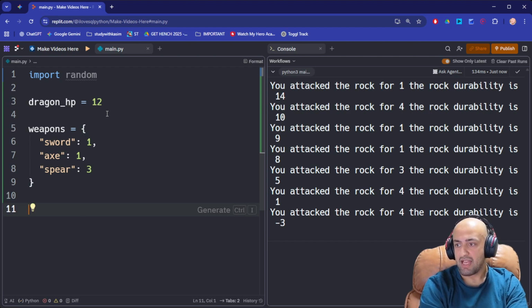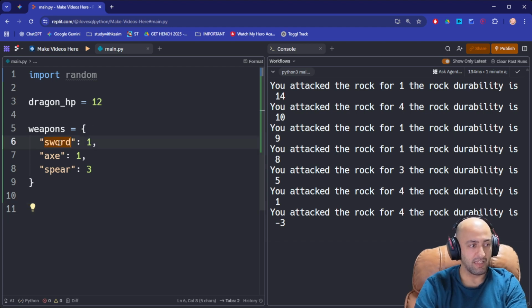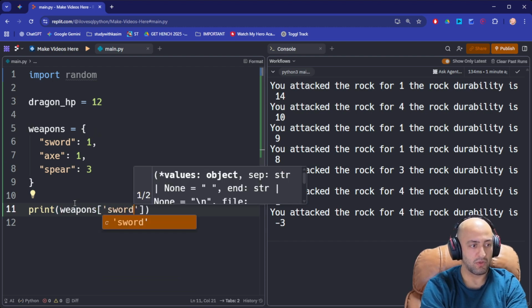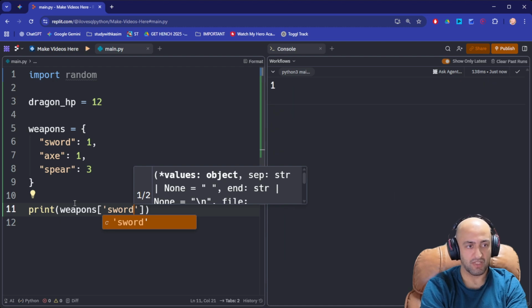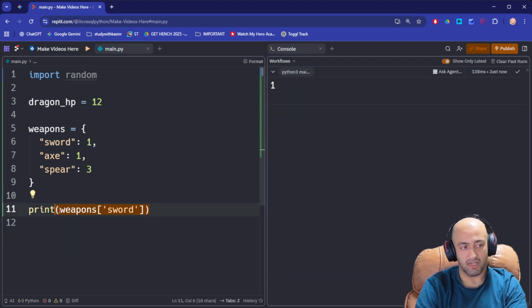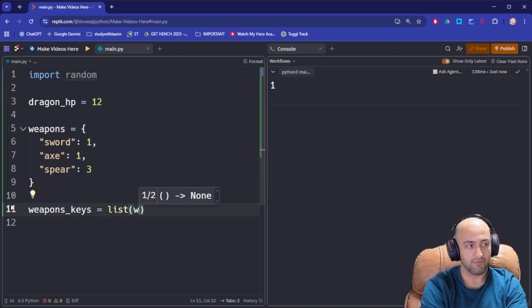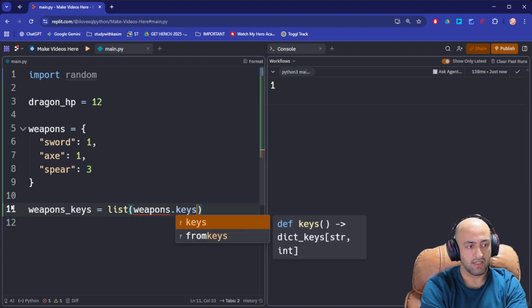Really good. And now we're going to convert this dictionary into a list because we want to randomly pick a key from this weapons list so that we can access the integer. As you know, we access the integer by doing weapons, and inside here we'll type sword. This will print out 1, as you can see. But how do we do this randomly? Because it should be random, right? Well, we convert it to a list first. You say weapons key is going to be equal to list weapons dot keys.